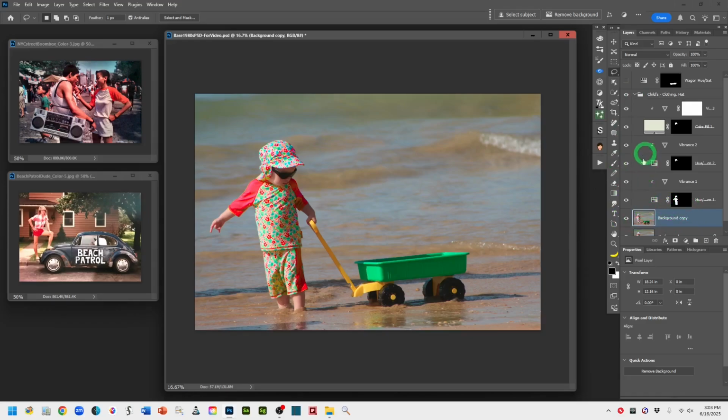Okay, so just stepping through this, I first selected the child's clothing and hat using the object selection tool, just lassoed around. It made a selection. I added a hue and saturation layer to get it more to the reds. And then just to give it a little extra pop, I added a vibrance adjustment layer, clipped that layer to this layer so it only affected the clothing.